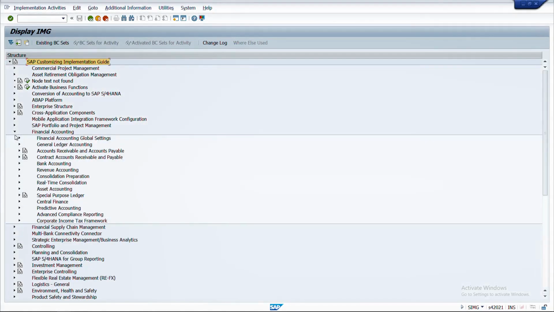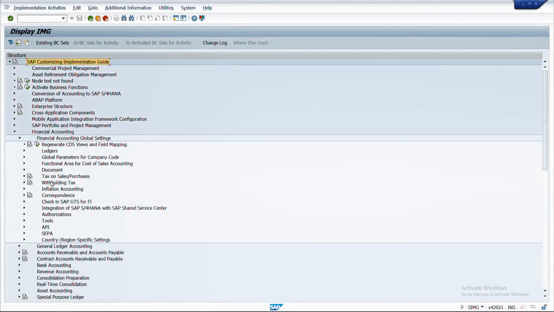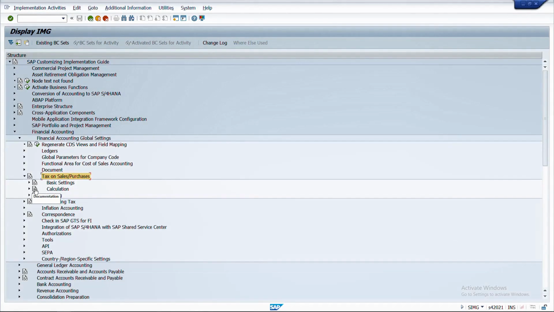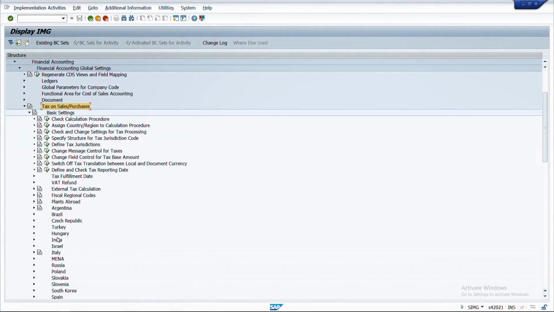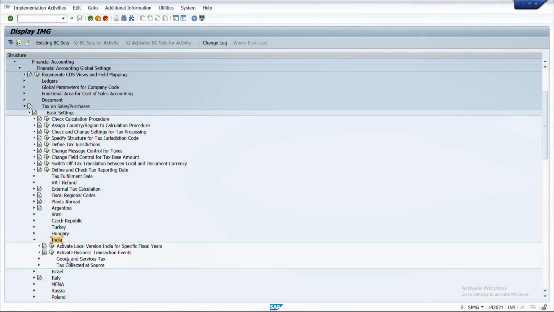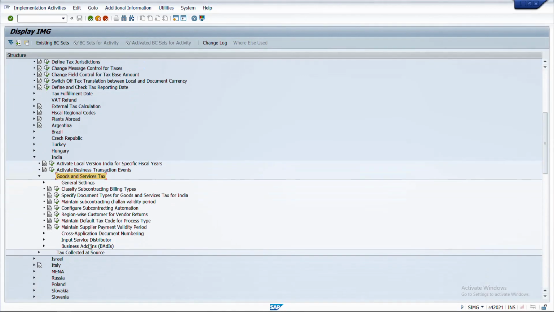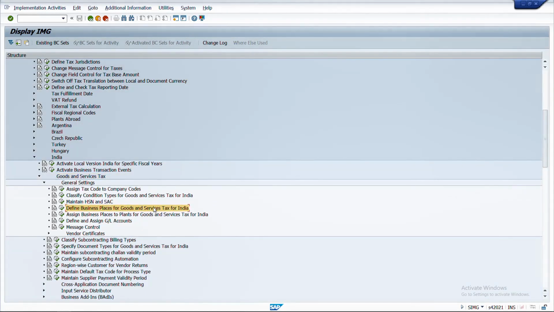Under financial accounting, if you go to the financial accounting global settings, under tax on sales and purchases basic settings, we have an India specific node, and in this there is a goods and service taxes or the GST node, and here we can maintain the business place under general settings, define business place for GST India. So this entire India node is very much specific to S4 HANA.